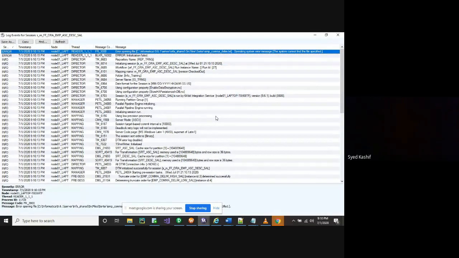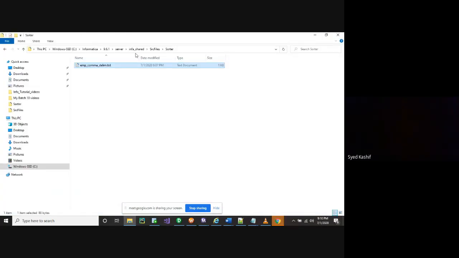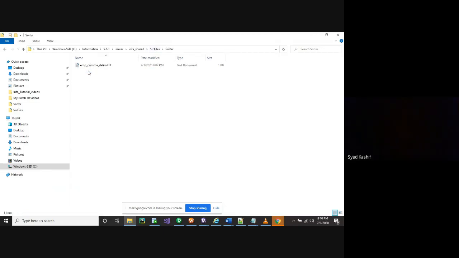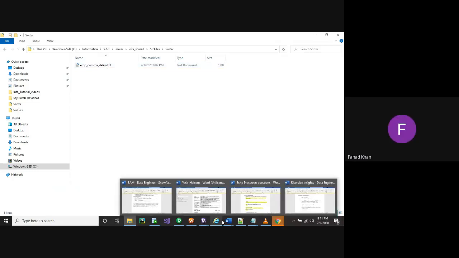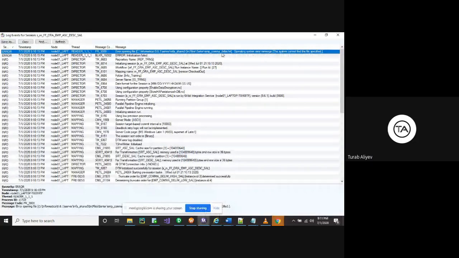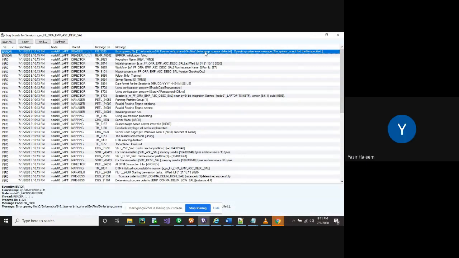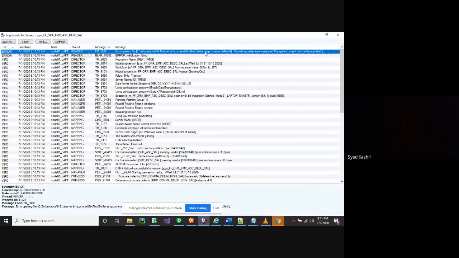So C Informatica 9.6.1 server infa_shared src files and sorter amp delim.txt. Okay, check if that file is existing. Go to src files. You didn't put the backslash after the folder name. He didn't put the backslash after the folder name. But that's not mandatory, right? Yeah. So it shows up there. So that's okay.